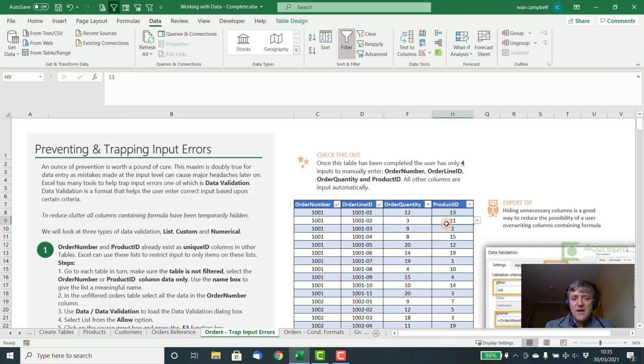That's it for now. In the next episode, we'll have a look at some conditional formatting to refine this checking further. So thanks a lot, and bye for now.